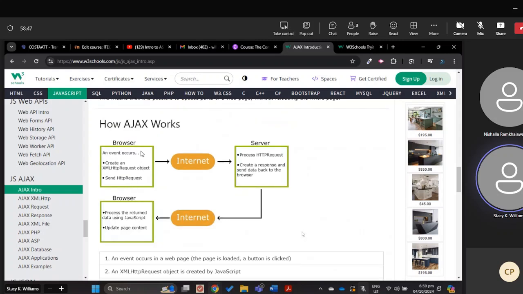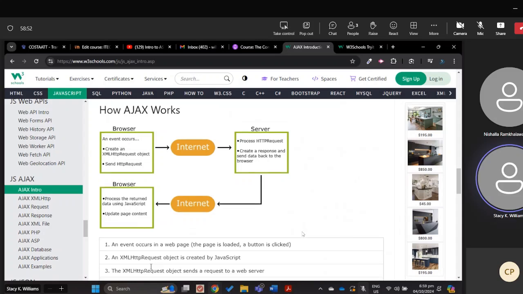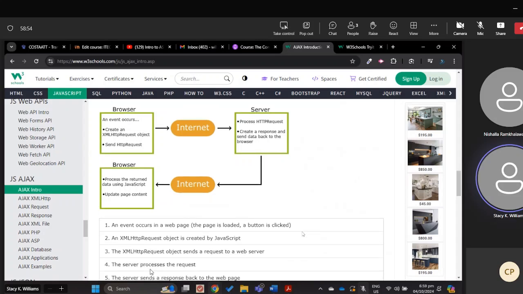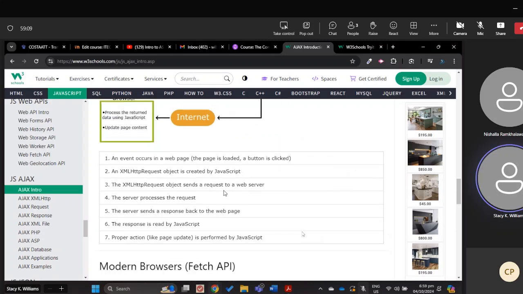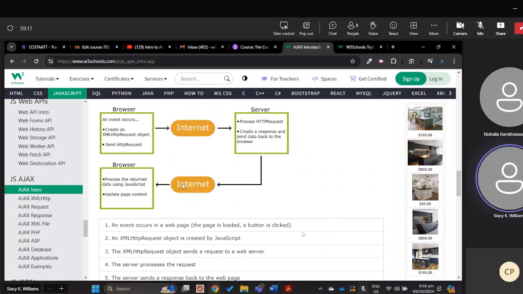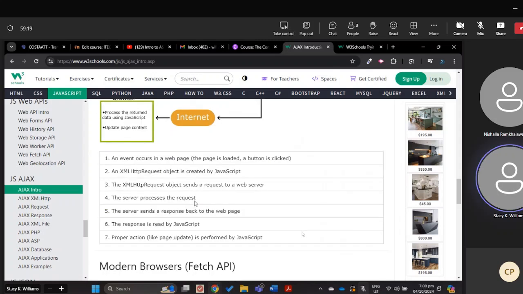When they speak about an event, an event occurs in our web page. Then number two, the XMLHttpRequest object is created by JavaScript. Then the XMLHttpRequest object sends a request to the web server. It says, hey, I need so-and-so. The server processes the request, says, okay, let me get it for you. The server then sends a response back to the web page. This is the second phase. It sends it back to the web page, and the response is read by JavaScript.